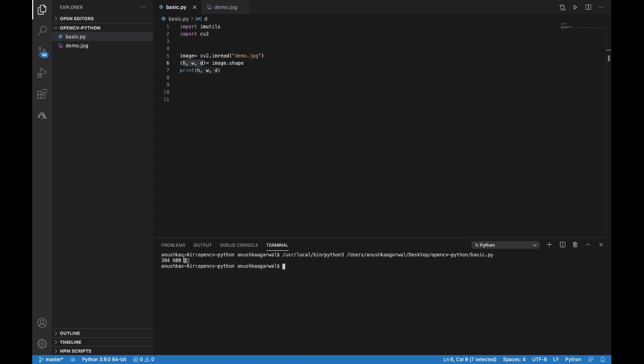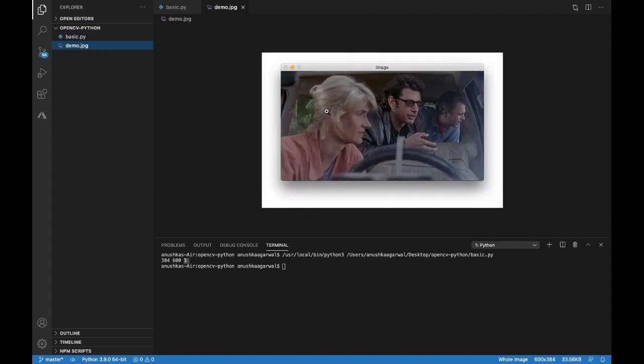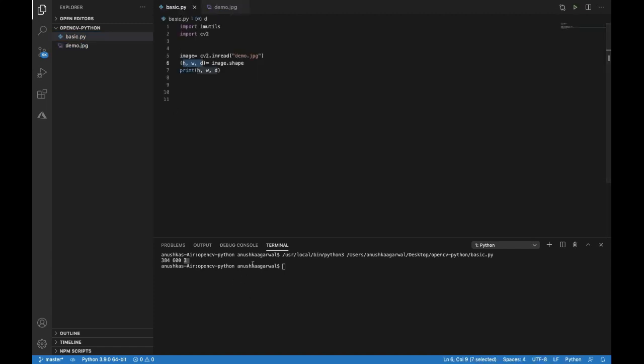That is, it is represented in a BGR format, that is, the respective values of blue, green, and red. Since this is a colored image and not a grayscale image, we have the value of 3 over here. We'll deal with grayscale images in a later part of the series, but for now, we're going to leave it as it is. So now I'm going to comment it out.